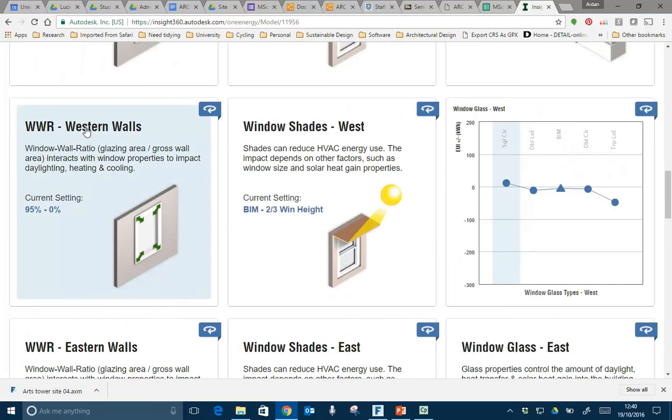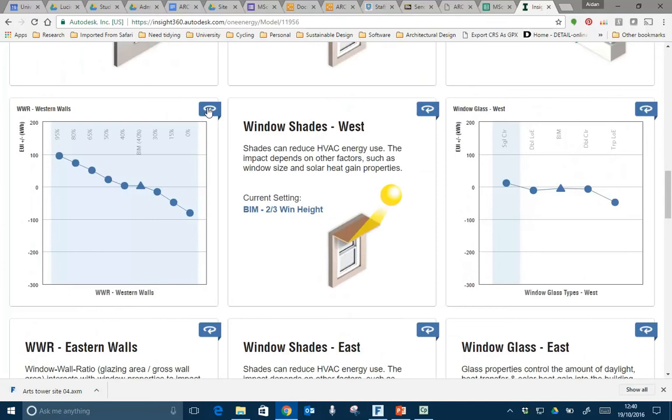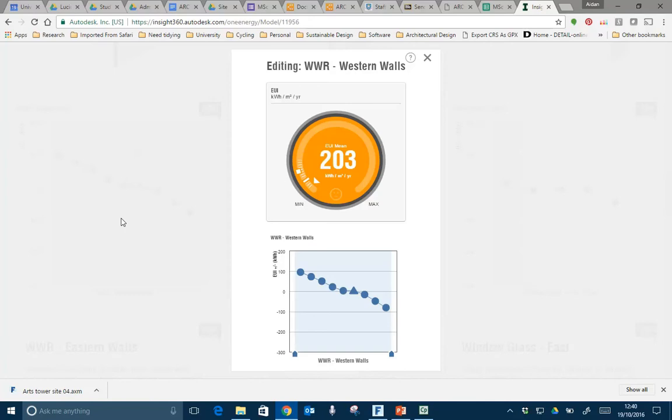So let's look at this one: window to wall ratio, western walls. Click on that spinny arrow and you get a graph, and click on the graph again and it takes you into another window where you can start to actually edit the performance. At the top we've got our energy indicator, so this is where we are now, 203. And at the bottom we've got a graph showing different possible window to wall ratios ranging from 95% glazed all the way down to 0% glazed.